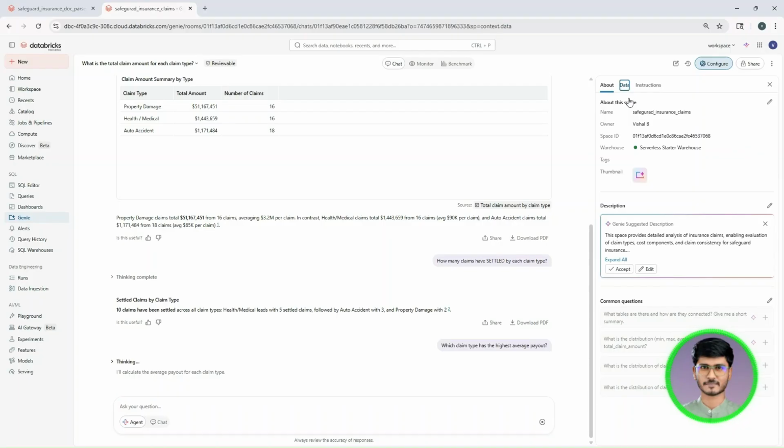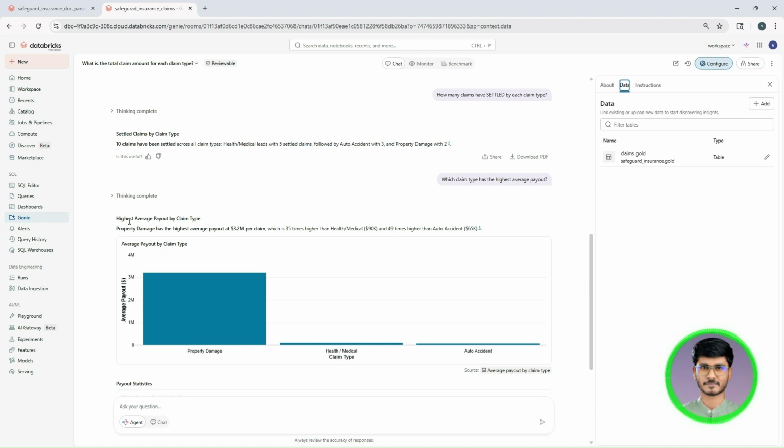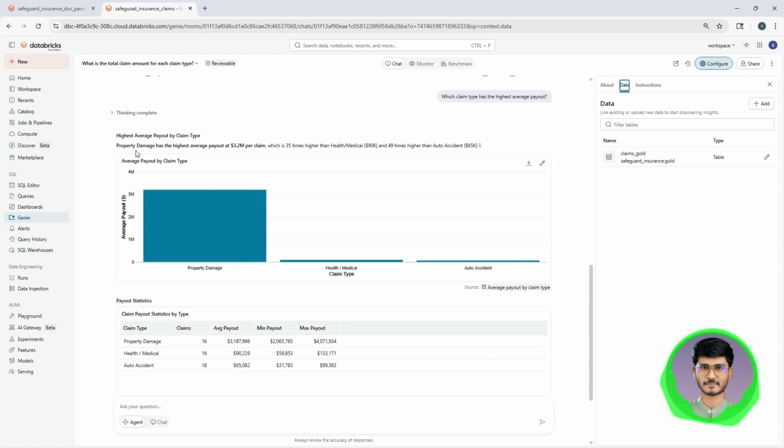This is where our table that we used for the Genie space comes in. It has completed the thinking and generated the answer for us. The highest average payout by claim type: property damage has the highest average payout of 3.2 million dollars, which is 35 times higher than health or medical, which is 90K, and 49 times higher than auto accidental, which is 65K. And this is the breakdown that we get.